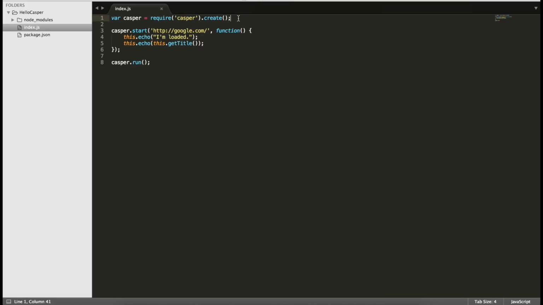So what exactly we are doing: we are creating an instance of Casper, and we are just requiring this Casper that we have installed in the package.json file, and it has a method start where it will take a URL, and after that it will call a callback. So whenever it's finished loading, it calls this function, and here we're just mentioning this dot echo. You can do casper also if you are not comfortable with this.